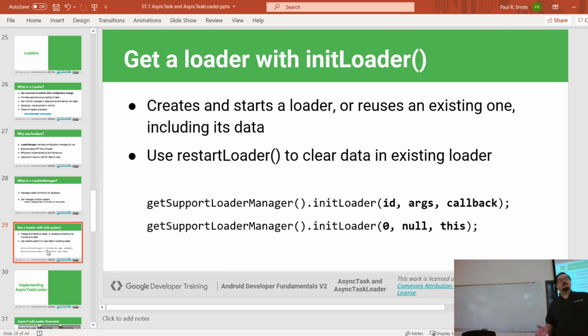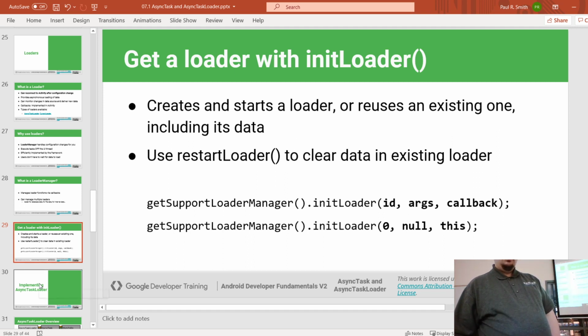So if you're downloading images or downloading things from the internet, most of the time you just want to call init. But if there's a user query, say the user types something in a text box that you need to send to the server, well, if that's changed, obviously you'll need to call restart to go get the new resource if the arguments have changed. But typically in onCreate, we'll just call initLoader.